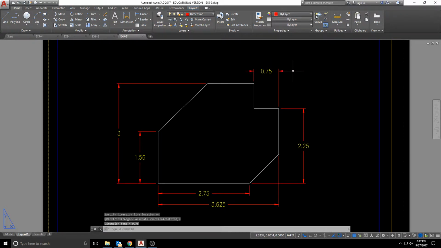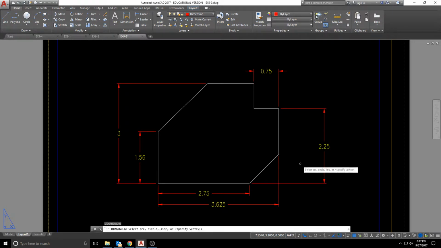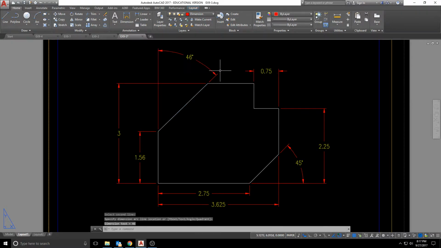the distance of this, and then the other two dimensions are my angular dimensions, in which case I'm probably going to need to move this 2.25 out just a little bit so that I can fit everything in here. And we will add this dimension, which is going to be the 45, and then my angular dimension for this, which is 46. So that appears to be all the dimensions that are necessary for this particular object.